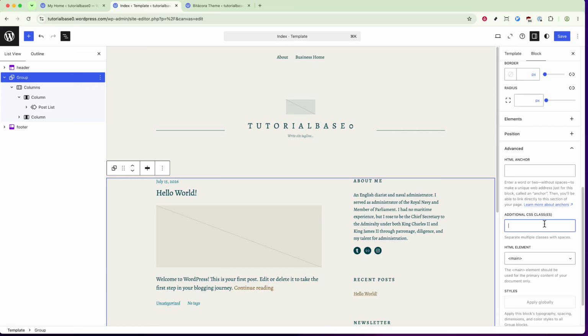Once the code is in place, take a moment to review your changes. Double-check that the whitespace issue has been resolved and that everything on your site looks as it should. When you're sure that everything is accurate, click the Save button to apply your changes. This ensures that the edits you've made will be live on your website.